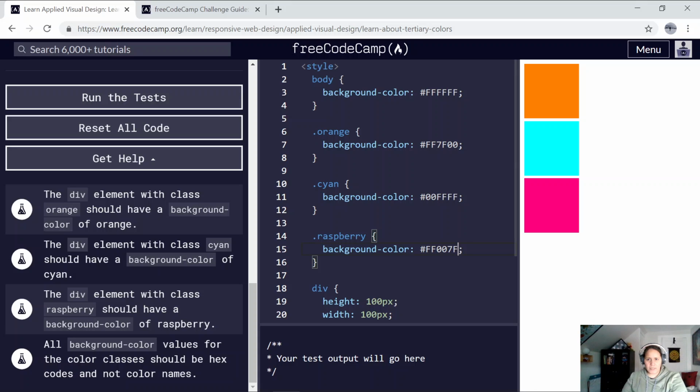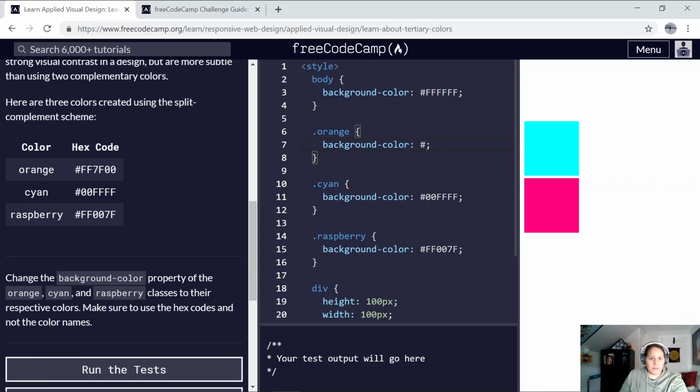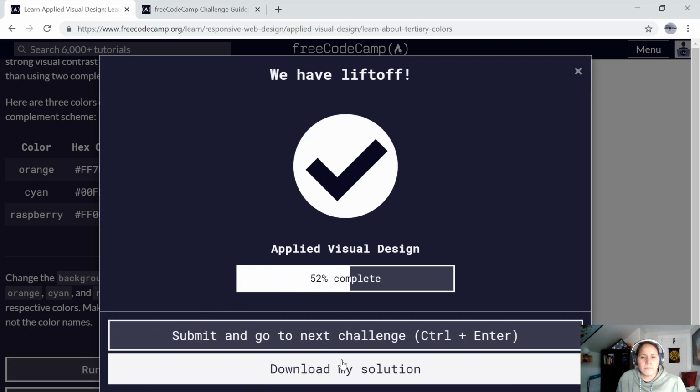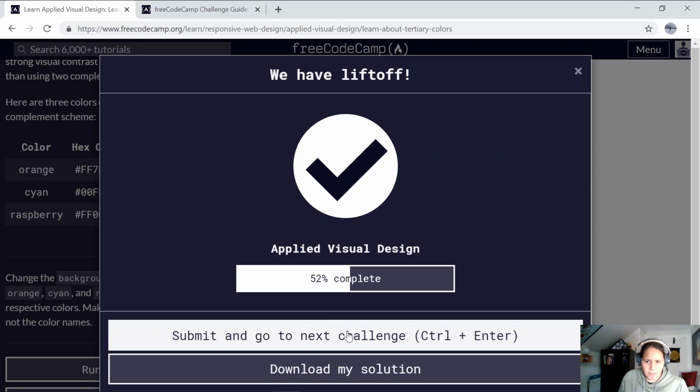So this is a hex code, but then you can also say it in the name. You could say orange, and it'll still do it, but they want you to use the hex code, which is this hashtag. And well, they gave it to us here, but there's a way you can look that up and get all the colors in their hex code. Nice. 52% of the way.